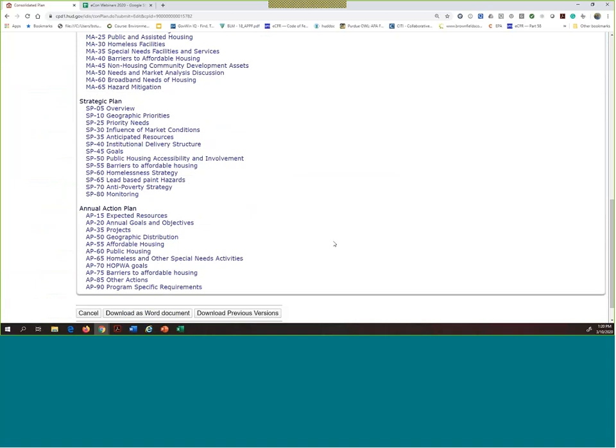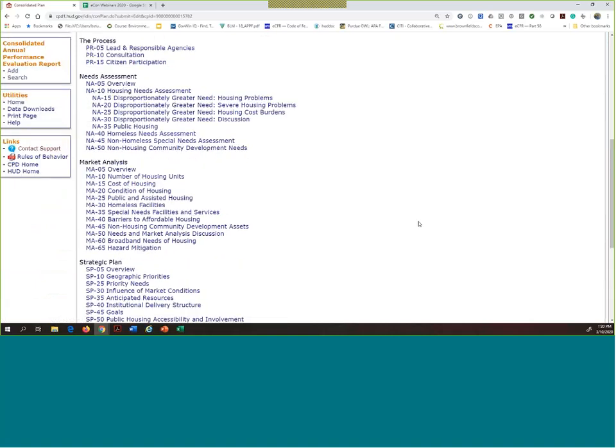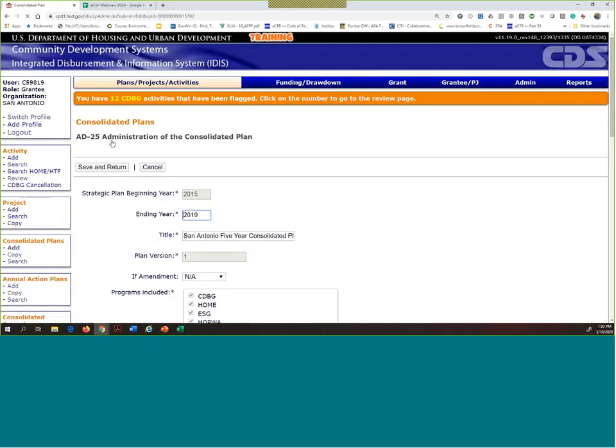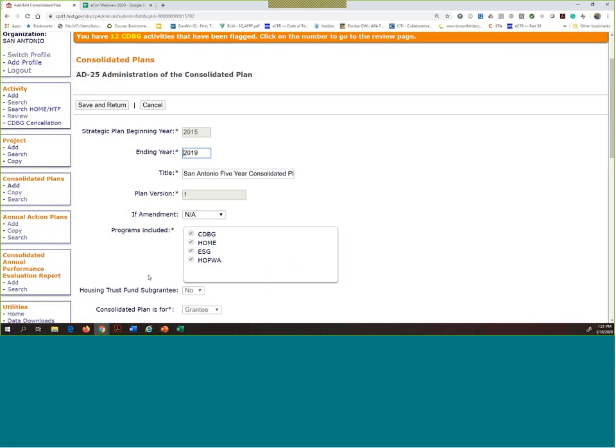So if you're updating your year one action plan in the con plan and you're adding in a new project, you could jump to the project screen and add in that new project. Just be aware you may need to also update your resources screens or your goals screens. So however you did amendments before, once they were created, that doesn't change. Even in the AD25 administration screen, you will want to select what type of amendment.